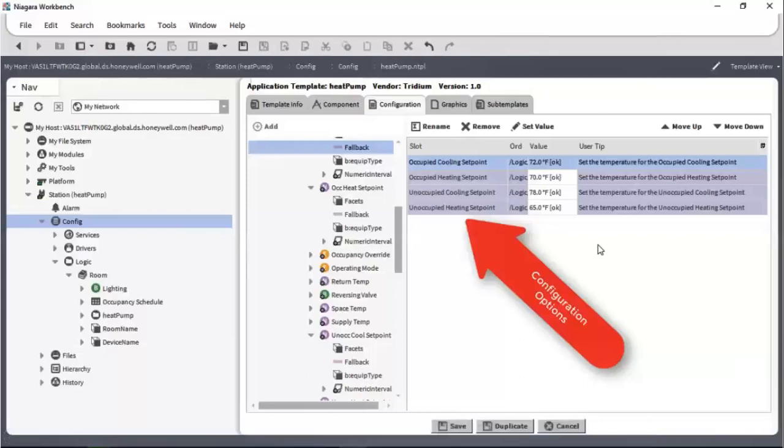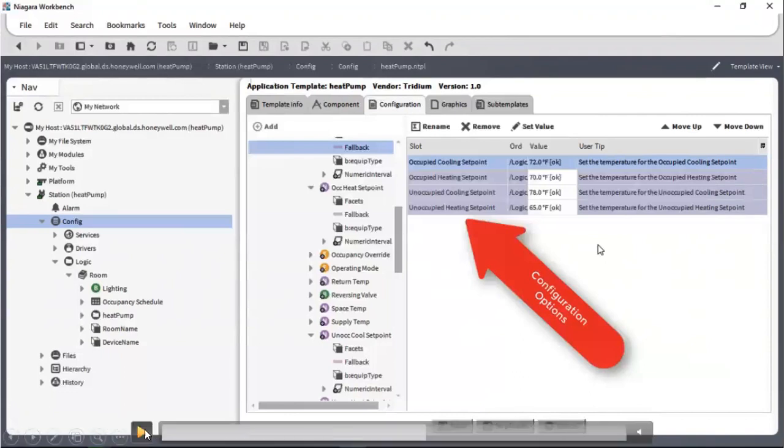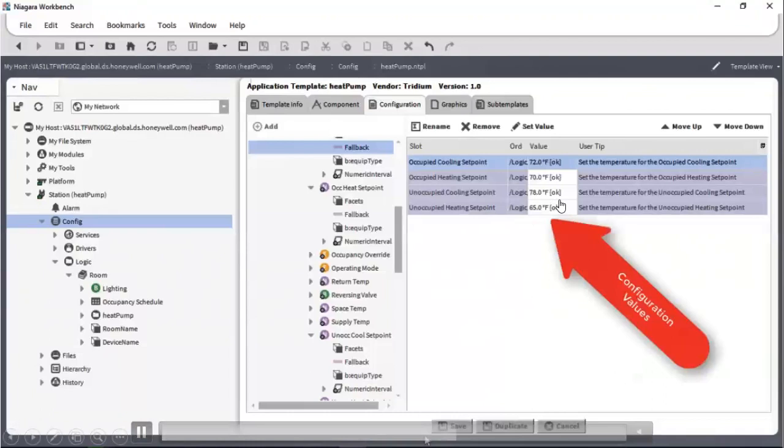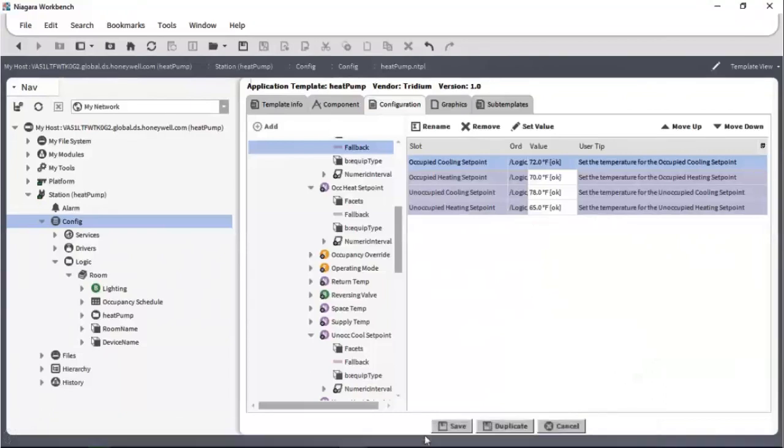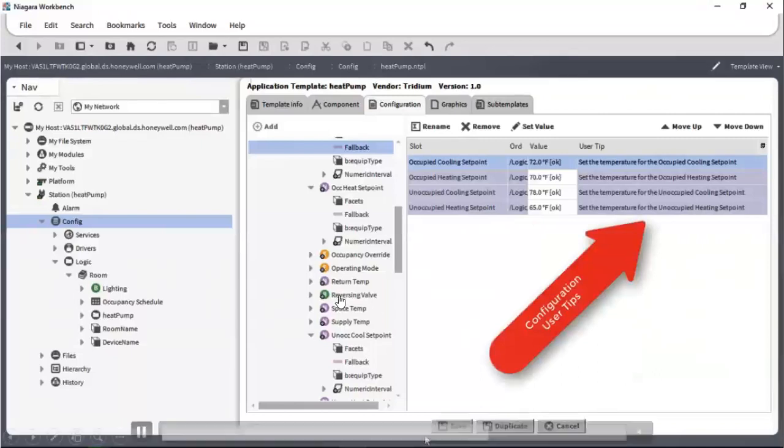Because as I install this template into different edge devices in a building, I may want to make this information configurable. So if we take a look here, I've got my slots that I'm pulling out, the configuration options. I've got the default values that will be used for these slots. And then I have what we're calling a user tip.